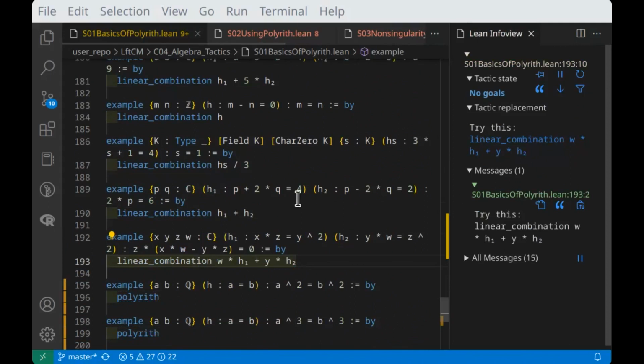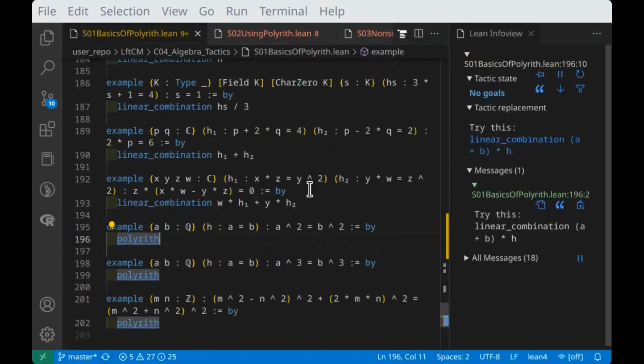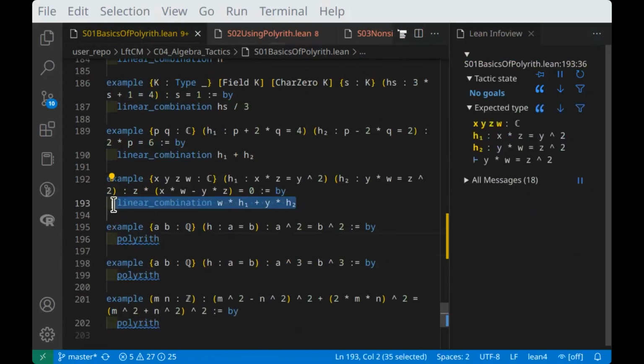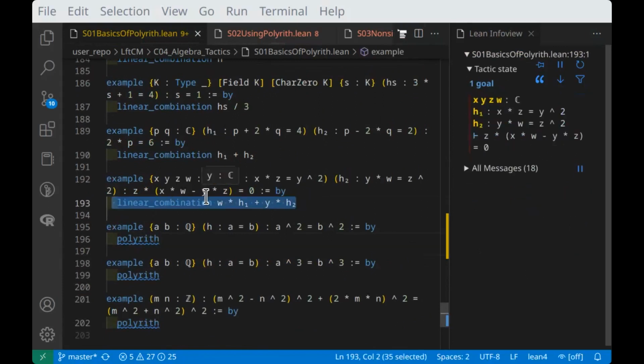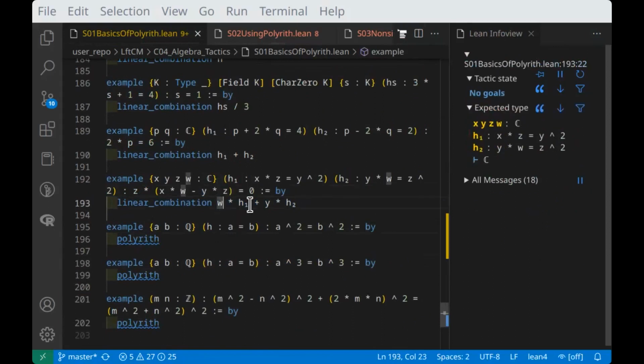Now, one more I could mention to you. This one is quite fun. The linear combination doesn't need to have natural coefficients; you saw fractional coefficients. It can be with anything. So here x, y, z, w are complex numbers, and the linear combination is w h1 plus y h2. That still works.